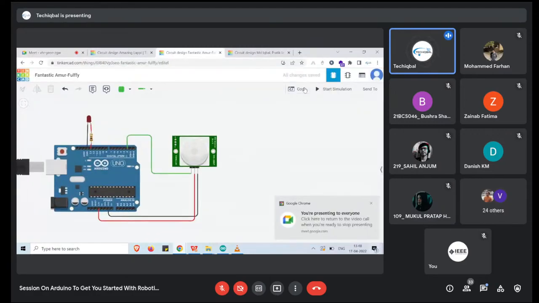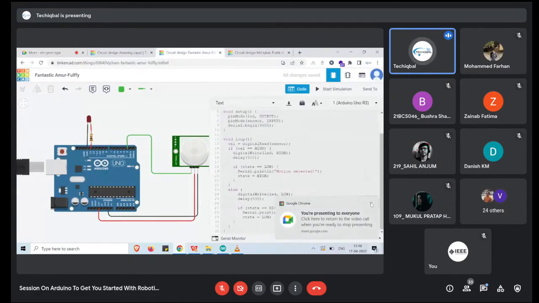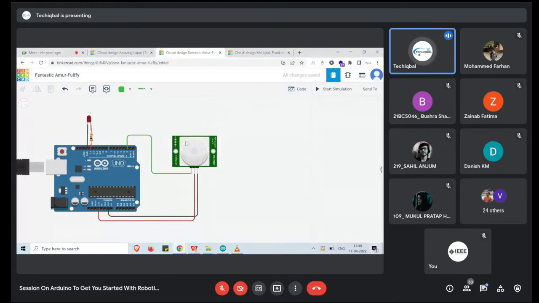I can't teach you all the code here because it will take time. So this is the PIR sensor. It detects motion. So what we are doing here is detecting the motion, and on the basis of motion, we are giving the input to the microcontroller. If there is any motion, then the LED will be on. If there is no motion, then the LED will be off. Okay, let's start the simulation.